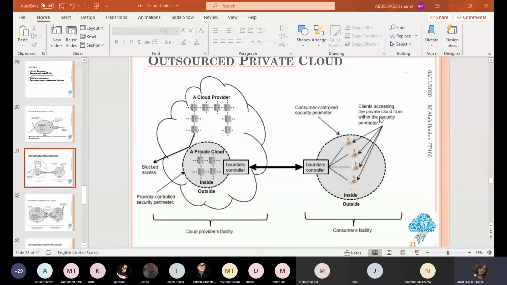So the clients accessing the private cloud from within the security perimeter are authenticated and authorized from these boundaries. A channel is established between these two boundaries. This boundary is also authorized by the second one before accessing the private cloud. Here is what will differ from the other figure, as we will see. So for the network dependency here, we will have the impact of the network.